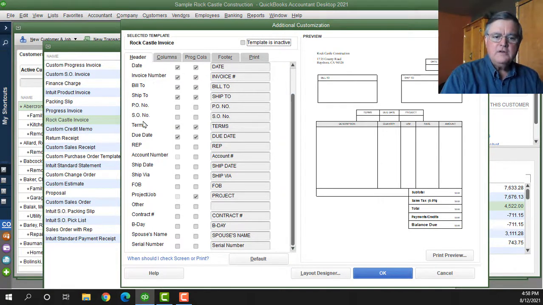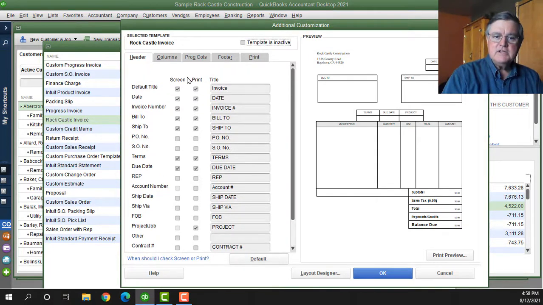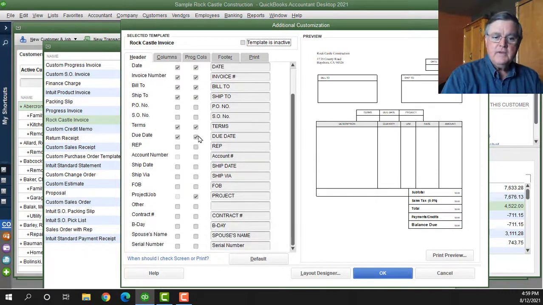And all of these pieces of information, I can tell QuickBooks whether to include them on the screen when I go to create an invoice or print. Let me move that up there. You can see the column headers here. Whether I want that printed on the paper invoice that I print, or both. Most of them you can see are both. But here's one, project job, it's to print, but not show on the screen.